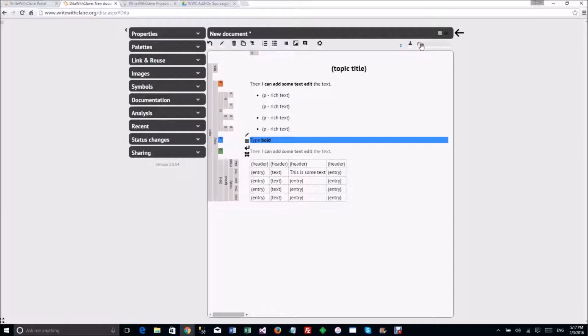And then at the final word, I can go to my file menu. I can upload this to the cloud storage, or I can save to my hard drive. I can of course open from the cloud or my hard drive if I want to. But look for other demos regarding the DITA WriteWithClaire tool. This was just a sneak peek.